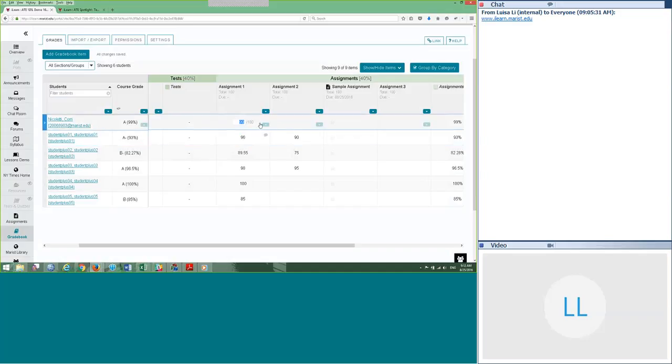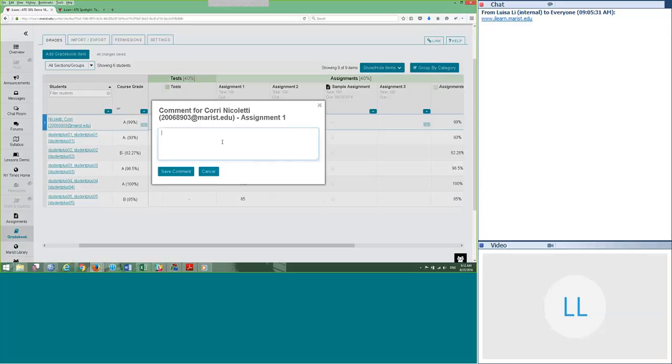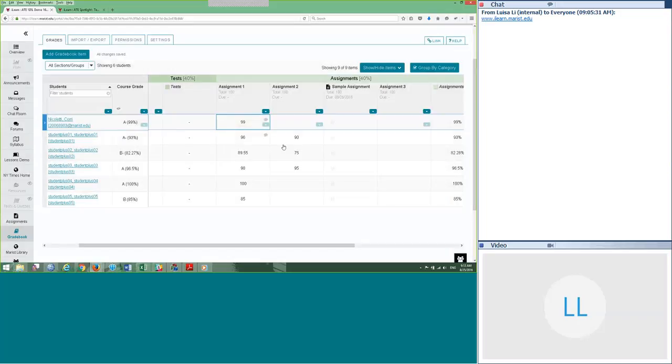All right, now I also want to give Corey a comment. So I click open and give her a comment. I would say, mind that one typo in your paper. Right, save comment. And now it's saved. See, you can see that this little dialog balloon showed up also for Corey's assignments.